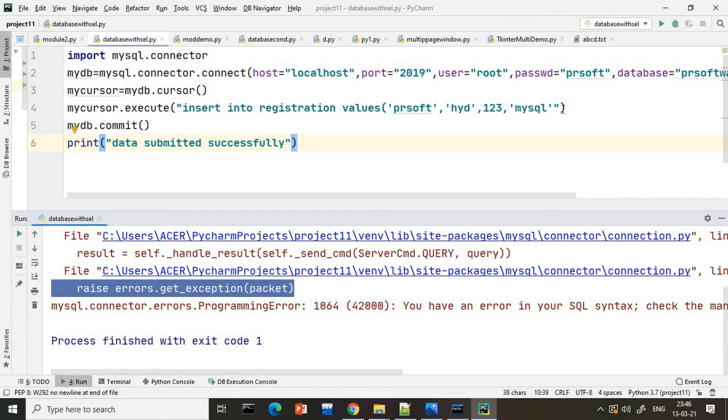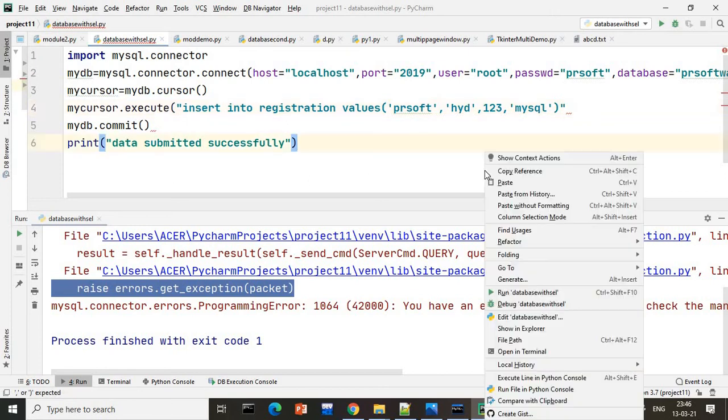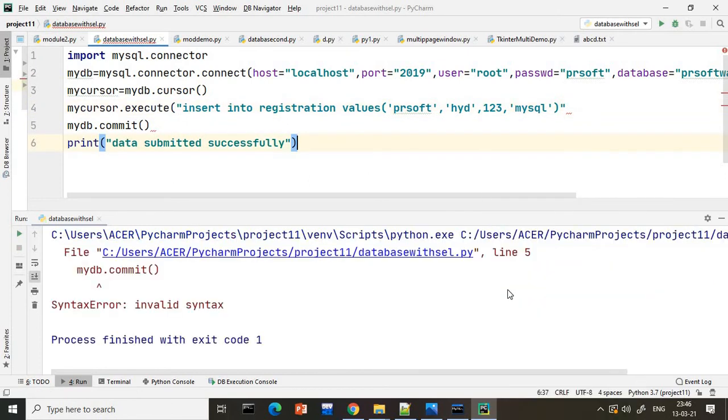Okay, this double quotation should be after this one. Okay, now everything is fine. Let me cross check.